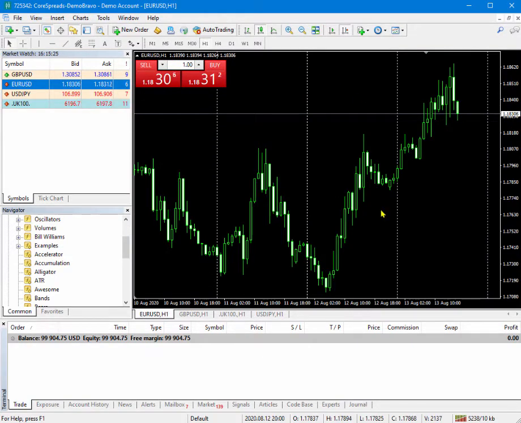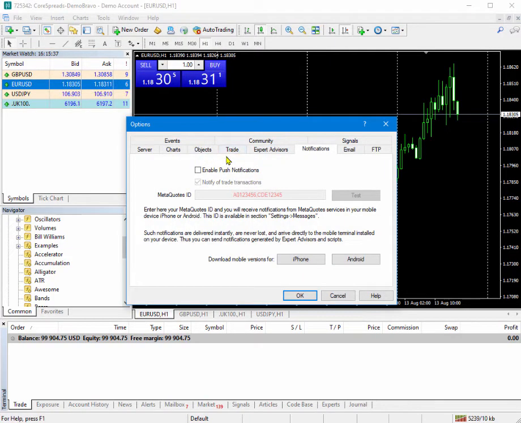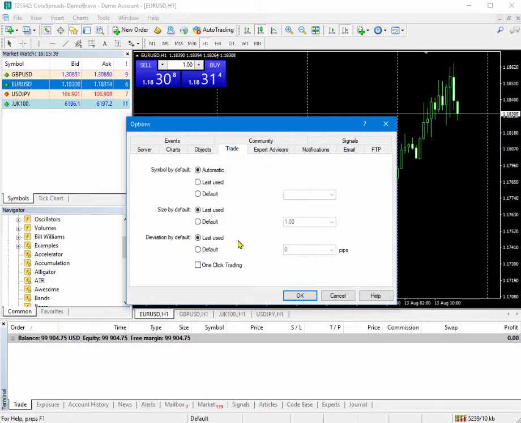So what I want to do is show you a number of methods to get into a position. Firstly, one thing to check: if you go to tools and options, there's a trade tab here. I certainly wouldn't recommend you have one-click trading on, particularly when you're new to trading here.